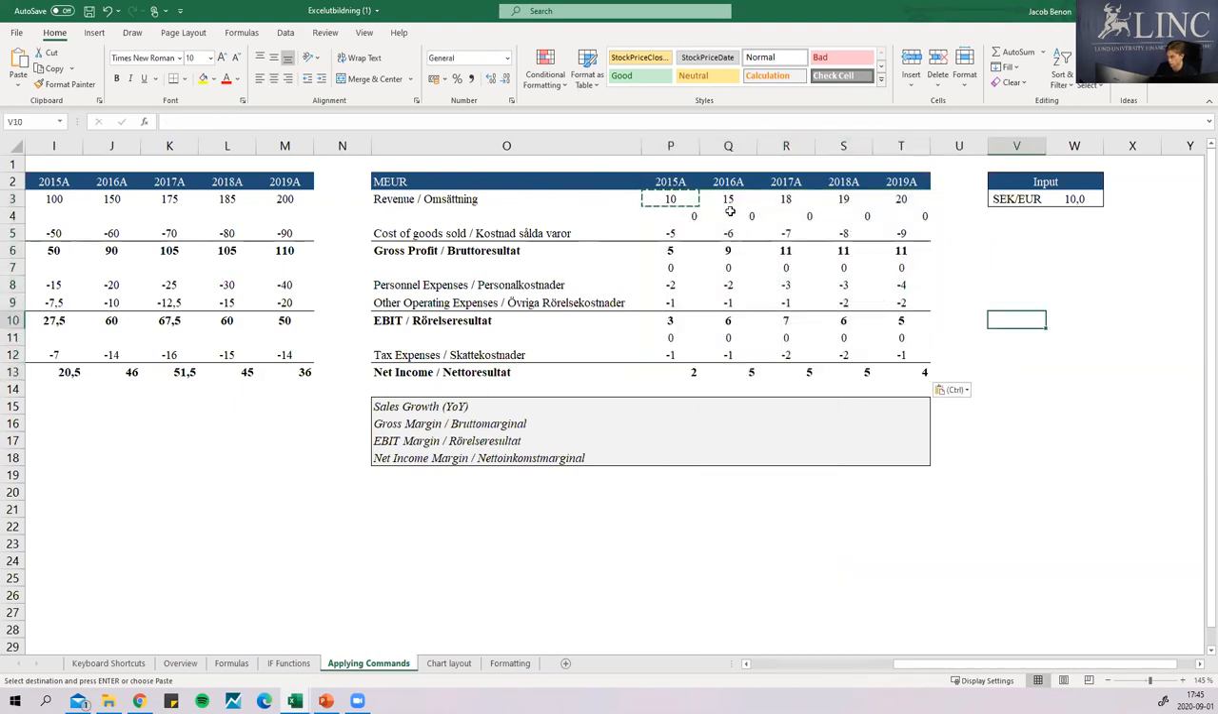So there we go. Excel has calculated everything for us, though we have some zeros here, which we don't want. So we can just use the knowledge you've learned, mark these areas and press delete. And they will disappear.